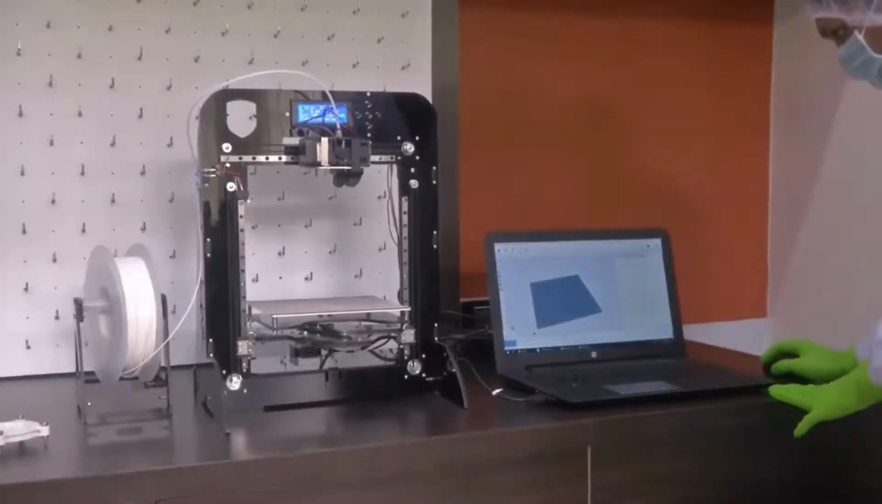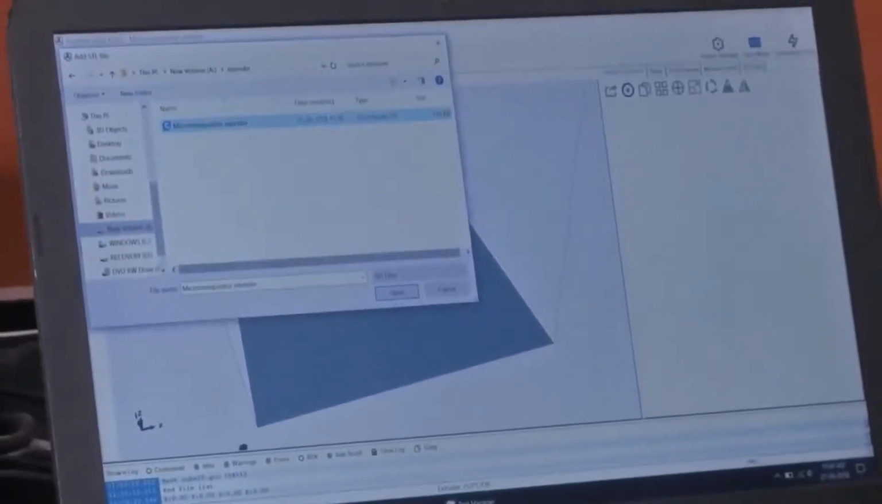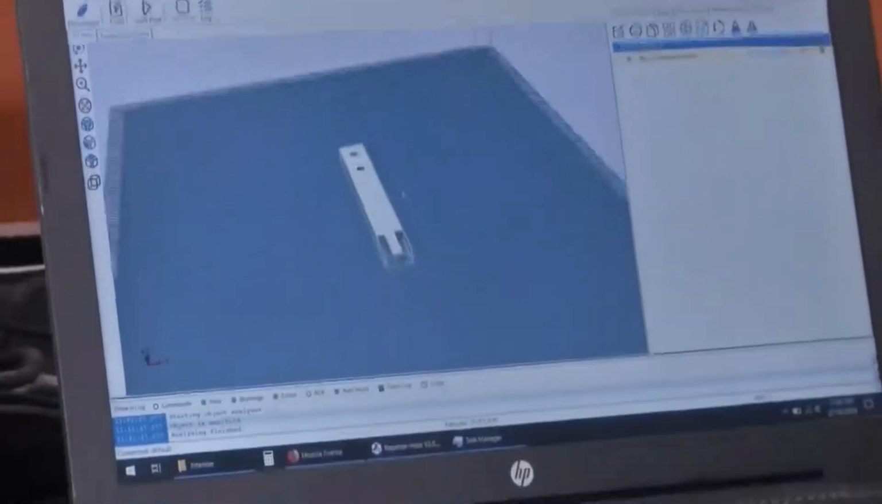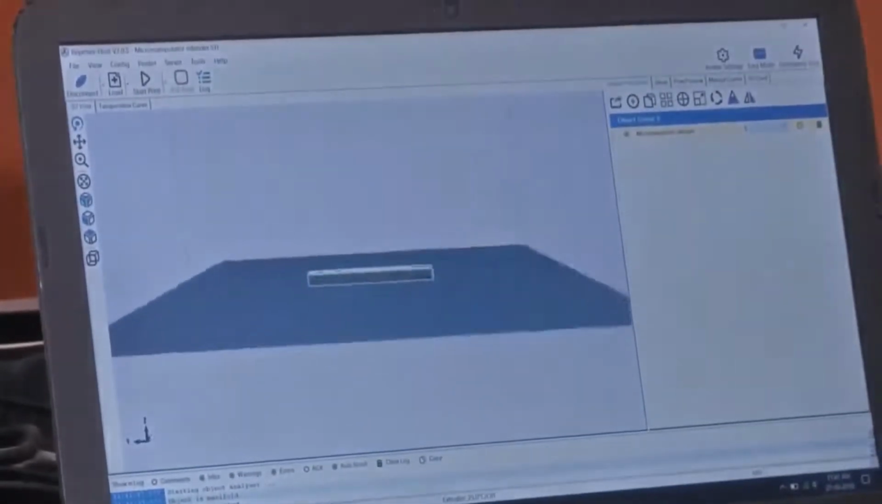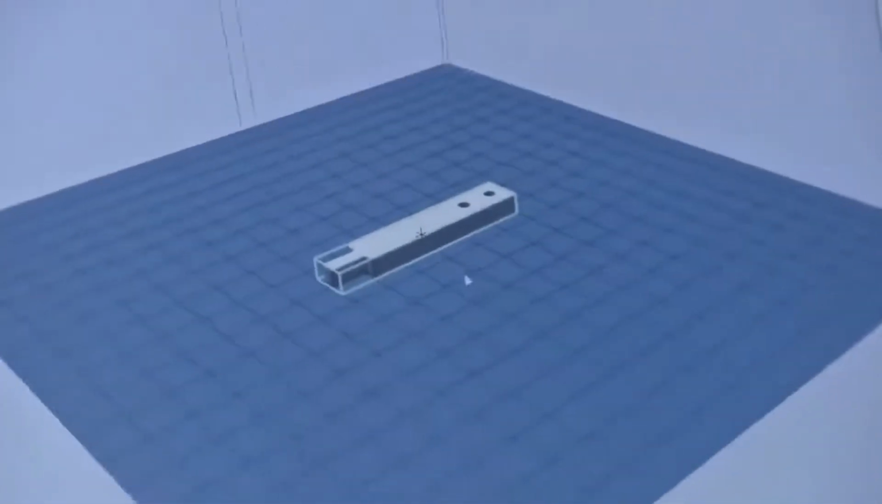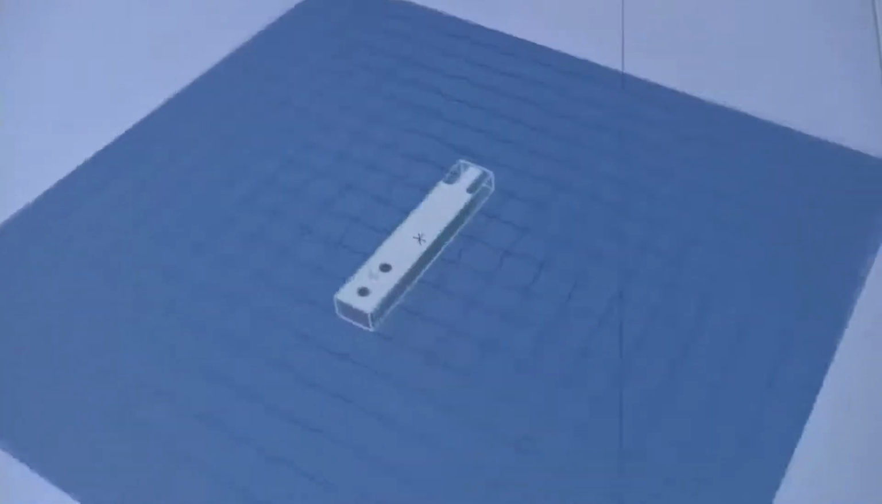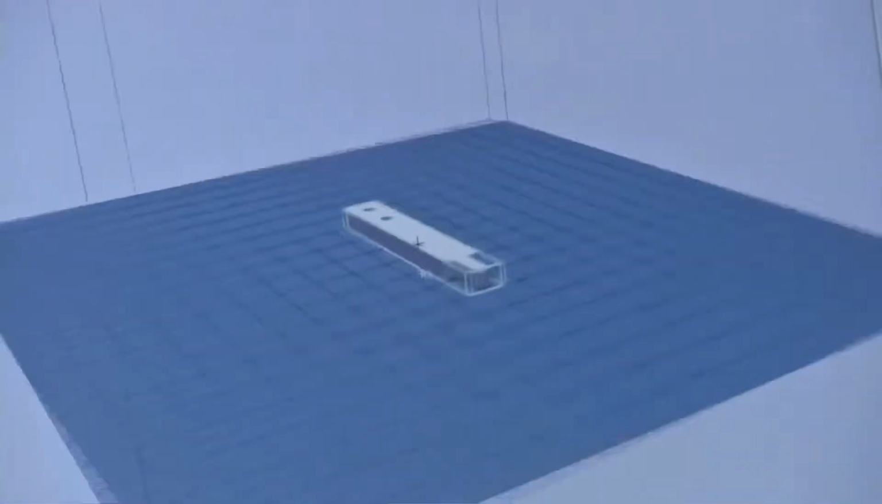We have the software. We'll be inputting the design. So he is adding the design. You can look at the computer monitor. It's called micro manipulator indenter. So this is the design. He is rotating in all axes to show you all the design.